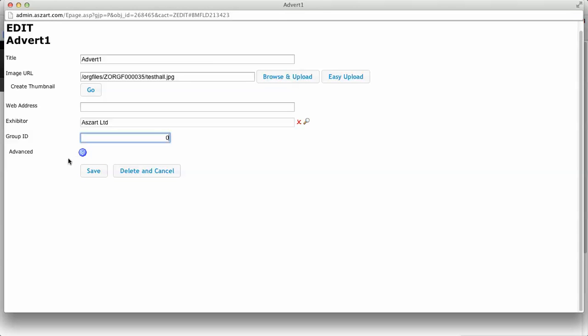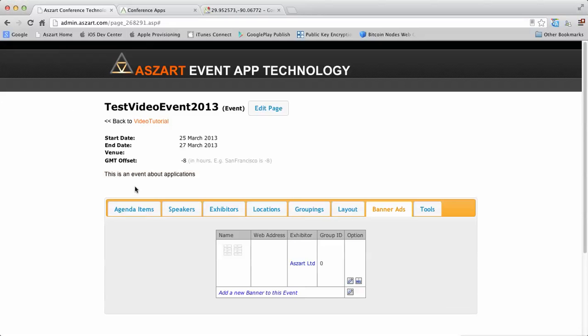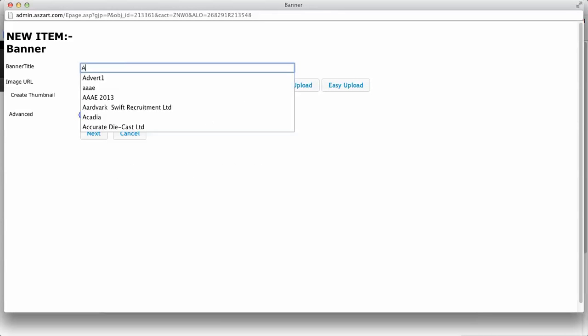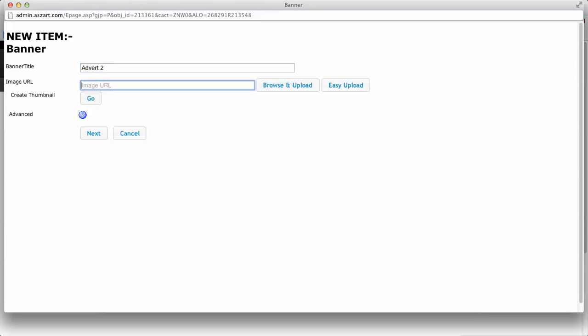If you've only got one set of banners to be used in your application, I would just stick with a group ID of 0, and that way you'll make sure that they're available on all the pages. So press save, and that's as simple as it is. That's our one banner in there, and if you leave it as one banner, it'll just stay stationary as one banner. If we put a second one in, so maybe this is advert 2, and we put in another image.